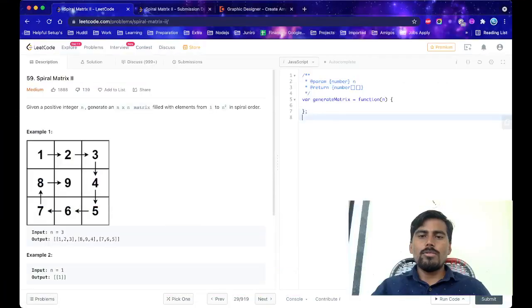It's a medium problem. Let's jump to the problem statement. Here is the problem. In LeetCode, medium level problem. The problem statement says, given a positive integer n, generate an n by n matrix filled with the elements from 1 to n square in spiral order. This is the key point here. We have to fill the n by n matrix in the spiral order.